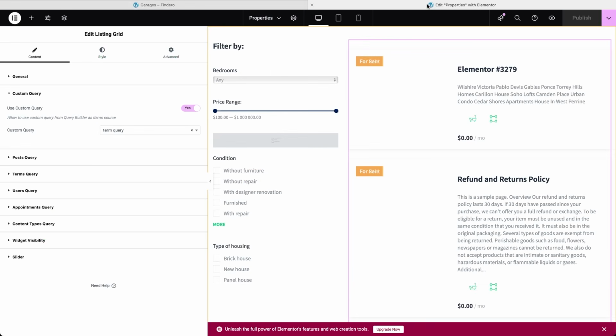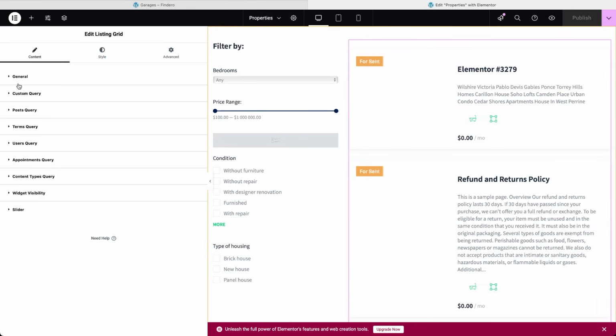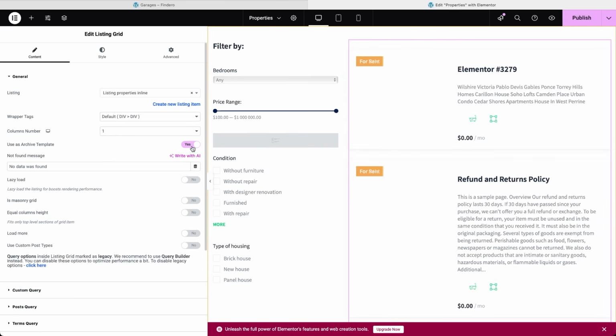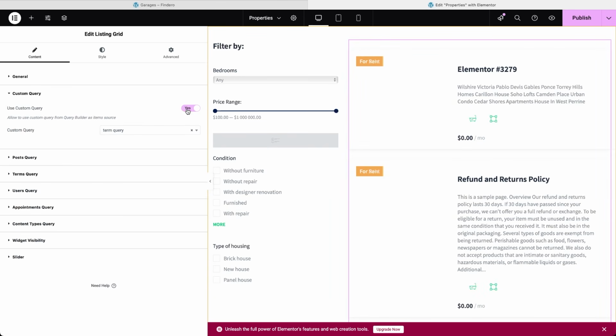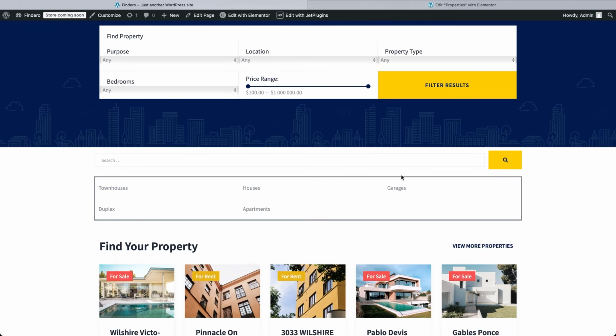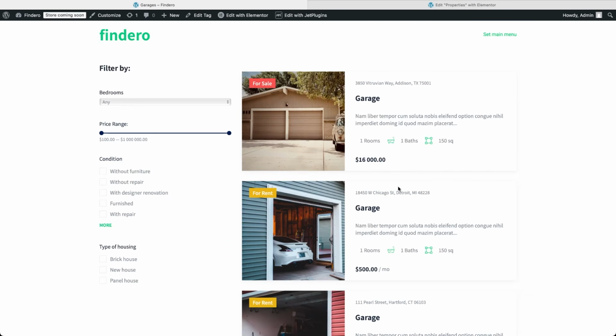In a simple archive situation, you'd actually get the same behavior if you just turn on the Use as Archive template toggle in the listing grid. But using the queried term macro gives you more flexibility. For example, you can add extra filtering on top of the taxonomy, or if multiple post types share the same taxonomy, you can choose exactly which ones to display.